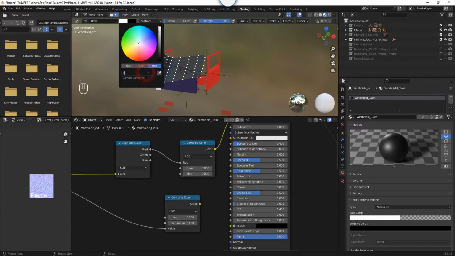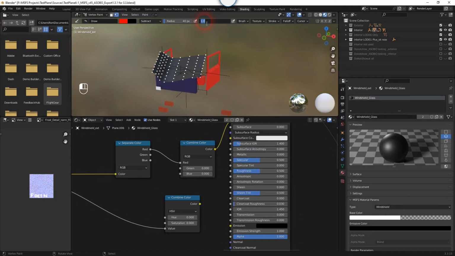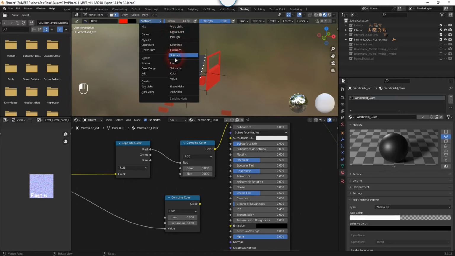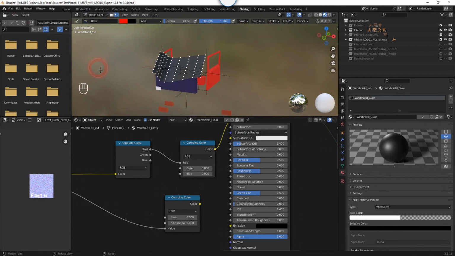hex FF0000, we're going to color red with the strength set to 1 and with the mode set to add this time. So we're going to add the color red.